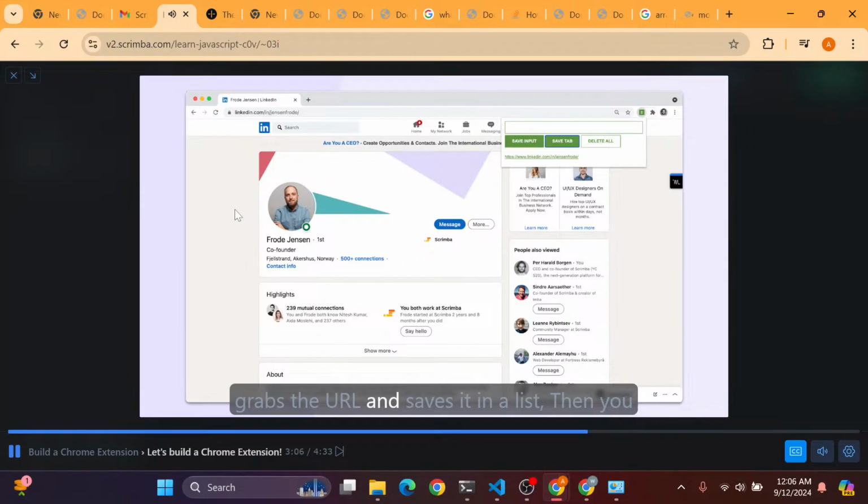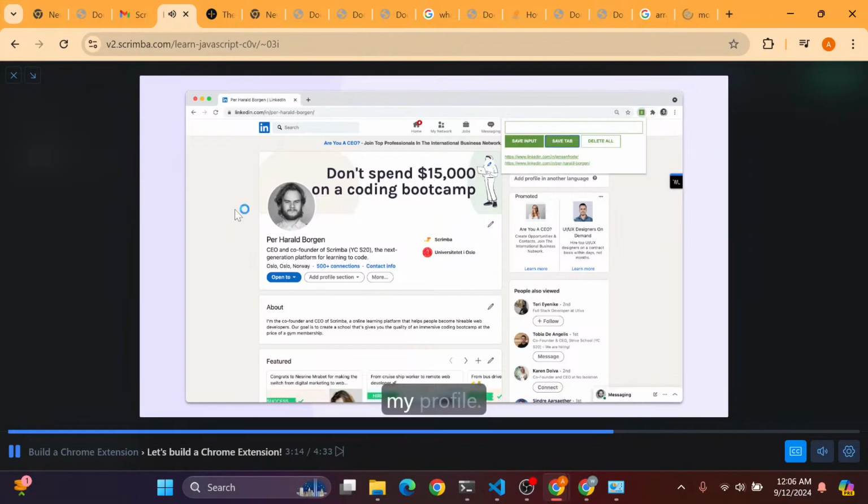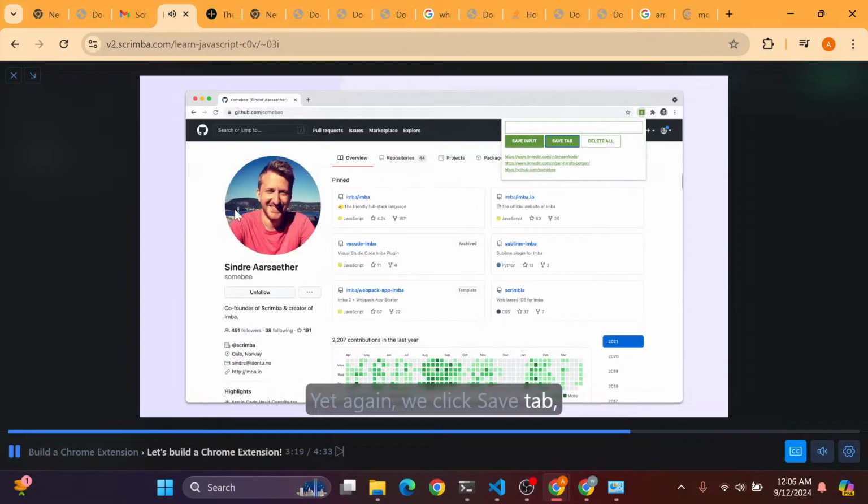And then you can move on to another page, for example, my LinkedIn page, and then hit Save Tab again, and boom, there we have the URL to my profile. And then moving on, this is Sindre, our CTO in Scrimba. Yet again, we click Save Tab, and his profile URL is saved. And this data is persisted, so you can close down the app or Chrome, turn off your computer, and when you come back, it's still there. So that you, as a sales representative, can then grab these leads and do something else with it.